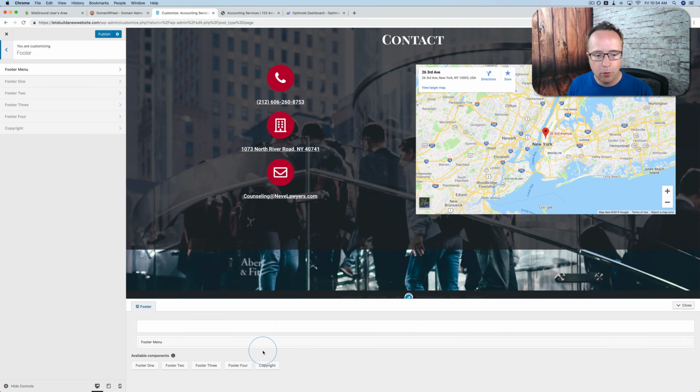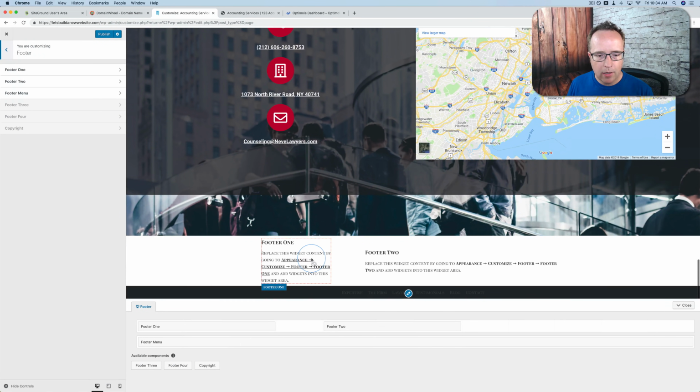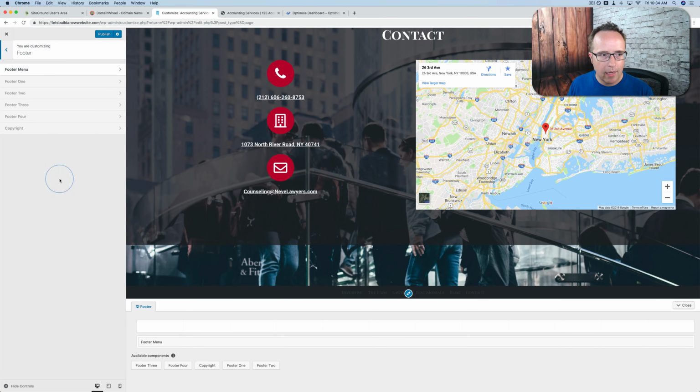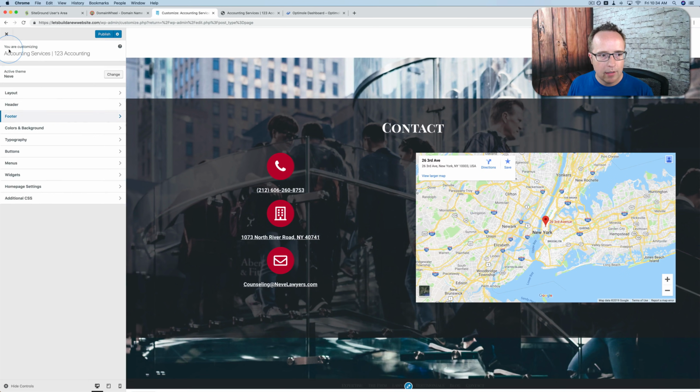But you can also add more widgets if you want to. You could have a bigger footer by dragging in footer 1 and footer 2, for example. And now we can add more content in here and customize it. We're not going to do that in this case, just showing you the options you have available to you. And you can change the footer designs just like we did before. So changing the layout, changing the styles, easy peasy.